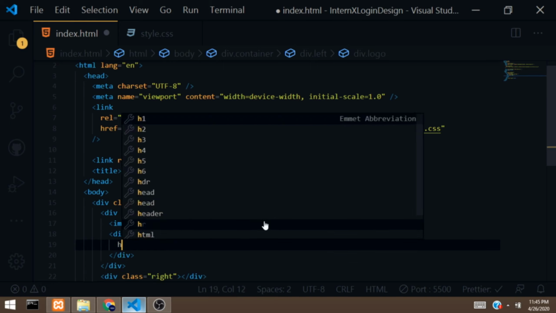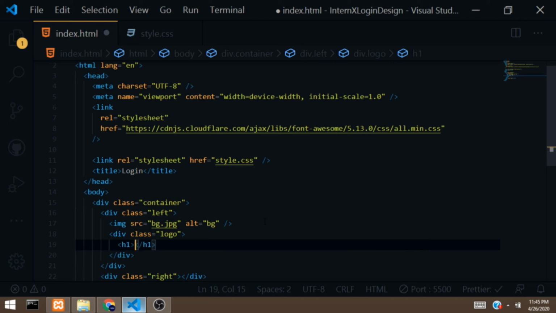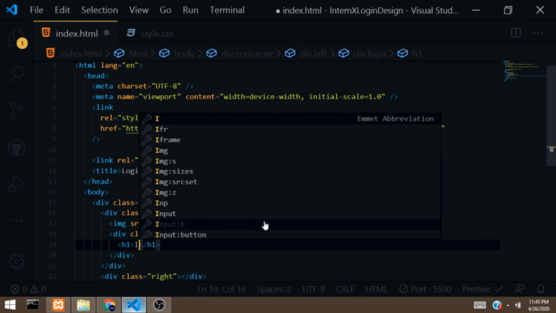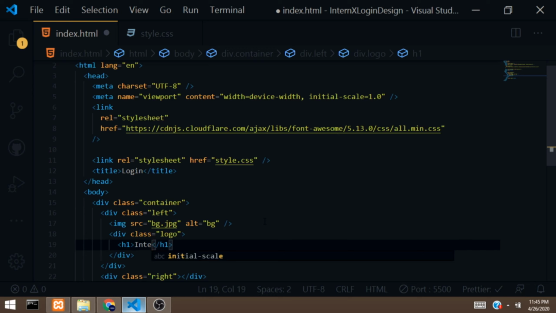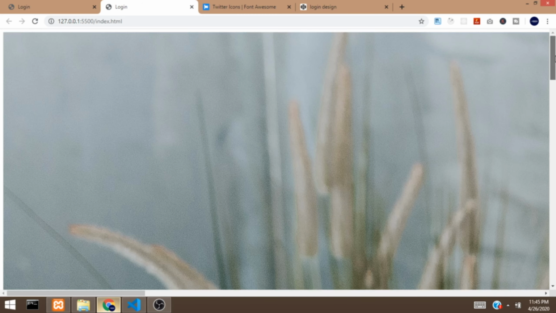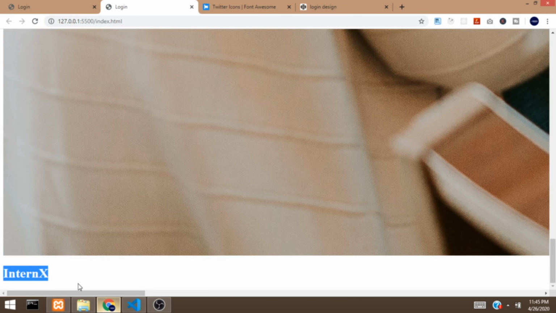We don't have a logo. I'm just going to add an h1 tag here, and I'm going to add a text of in10x. And that's all for the logo class. So right now we have the background image, and also we have this text over here. So we'll start styling the page.